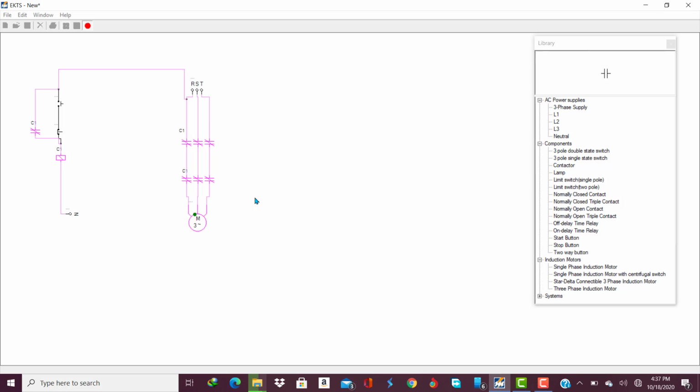Let's see what happens. Our circuit now holds on, because current continues to flow through this path and into the contactor, keeping the contactor closed. If you hit the stop button, the circuitry doesn't stop. So we've made a mistake somewhere.